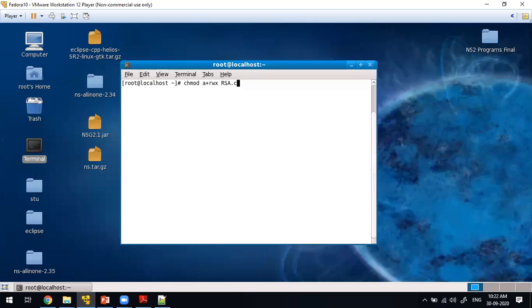This is a file name. If you want to check the file permissions, use ls -l and the file name RSA dot C. See now: read, write, execute, read, write, execute, read, write, execute. All the permissions are given. That is one way, the relative way.